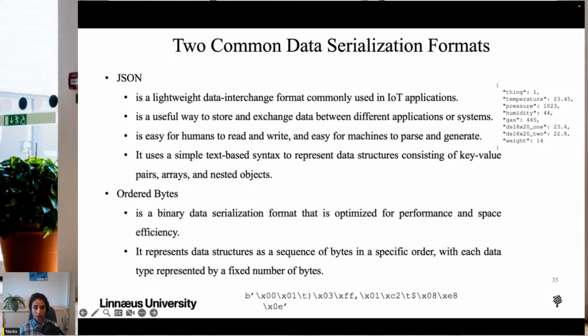Both JSON and ordered bytes have their own strengths and weaknesses, and the choice of which one to use will depend on factors such as the specific use case, the data size and complexity, and the performance and compatibility requirements. In general, JSON is a good choice for human-readable data formats, and that can be easily parsed and generated by a wide range of programming languages and platforms, while ordered bytes is a good choice for high-performance data serialization and deserialization, especially in low-level systems where space and performance are critical.